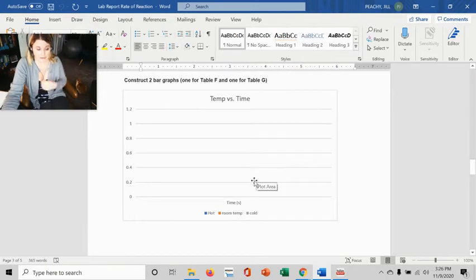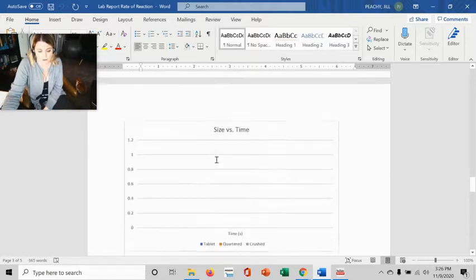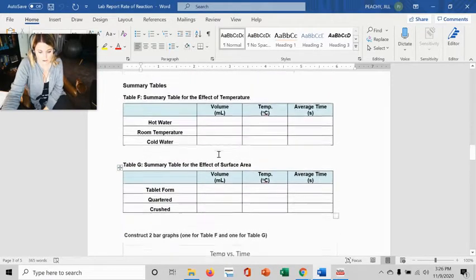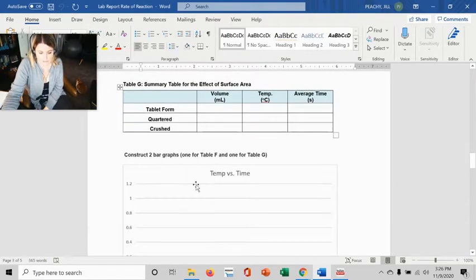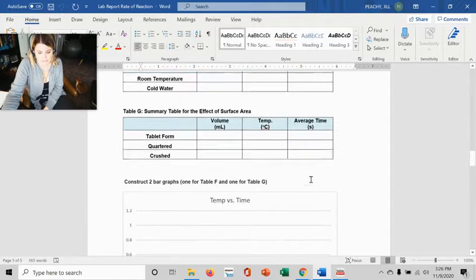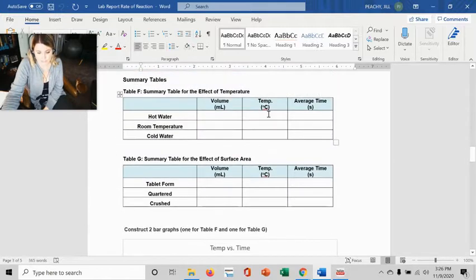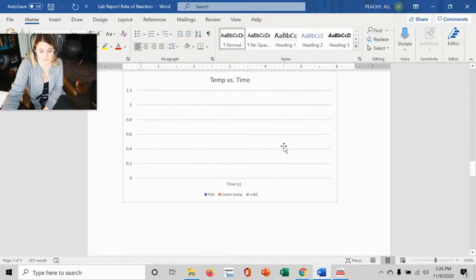All right. So finally, you're going to get to this point where you have to make a graph. And I've kind of helped you out with this a little bit. There's 2 bar graphs. You're going to be graphing table F and you're going to be graphing table G. So table F is temperature versus time. Again, we're just going to look at the temperature of the water and the time in seconds it takes to dissolve. So if you get your information in minutes and seconds, make sure you convert that to just seconds here.